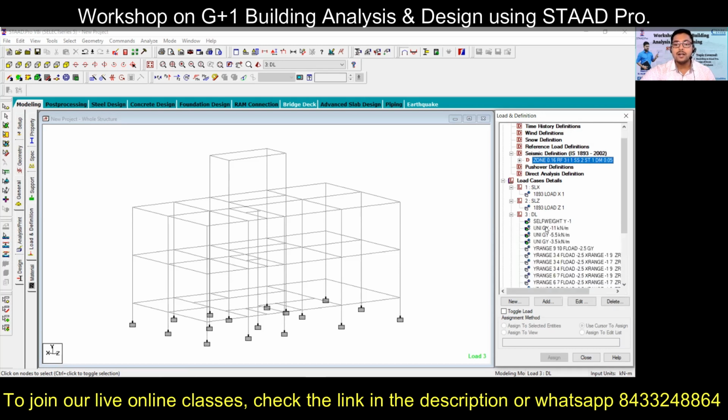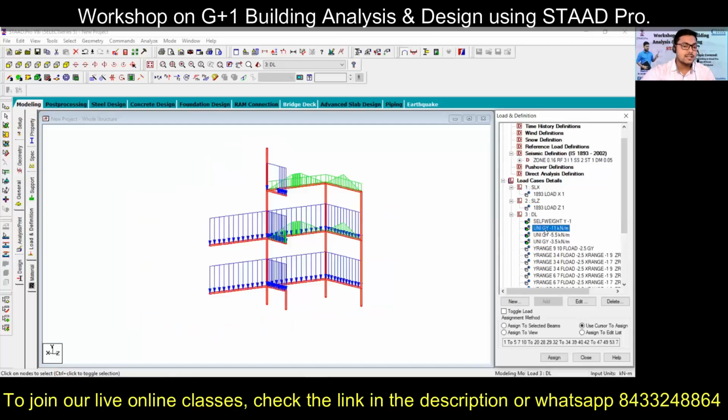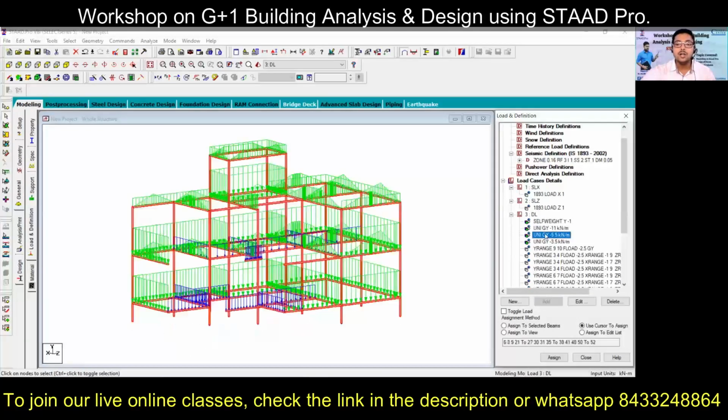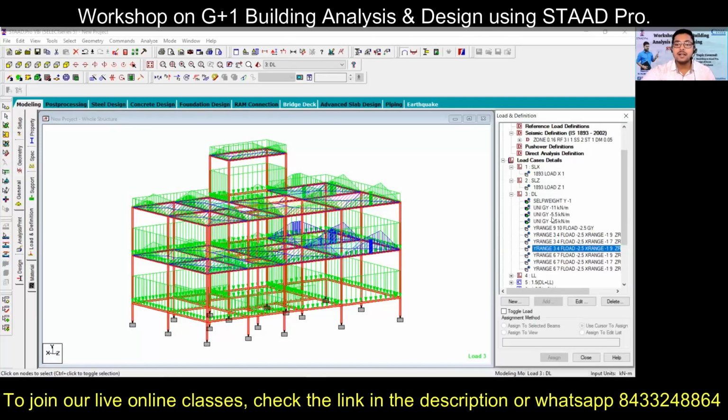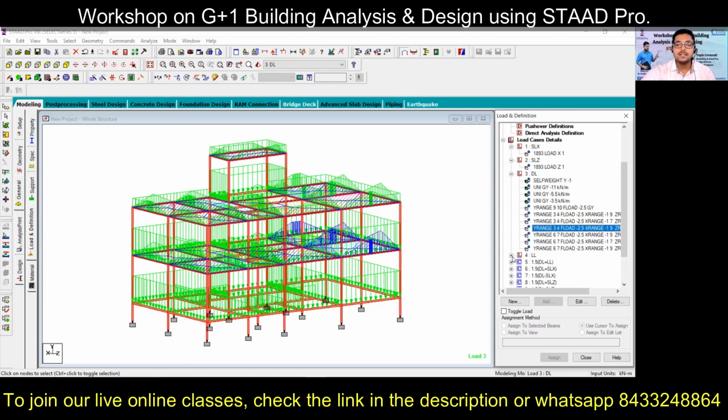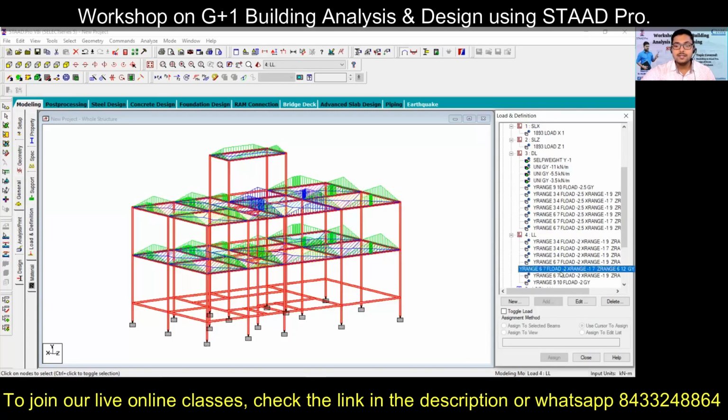In the dead load, we will discuss the self weight, the wall loads, and also the slab load. Okay, so these are the different types of loads that we are going to discuss under the dead load. In the live load, we will discuss the floor load. So you can see over here, these are the floor loads that have been used. Why we don't apply the floor load on the plinth level, we'll also discuss.